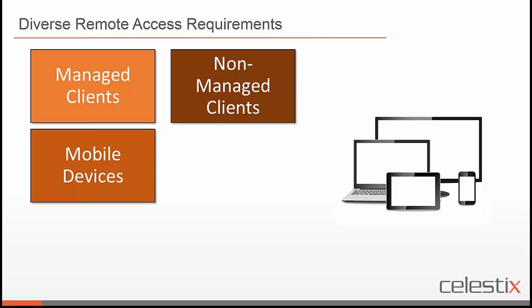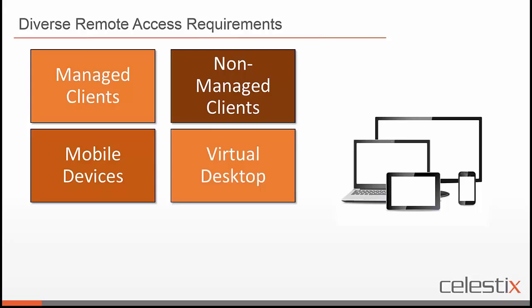Mobile devices as well today, with the explosion of mobile devices, users are demanding to be able to be productive anywhere they are across any device and any platform. So we have to meet those secure remote access requirements for mobile devices as well, which poses some unique challenges.